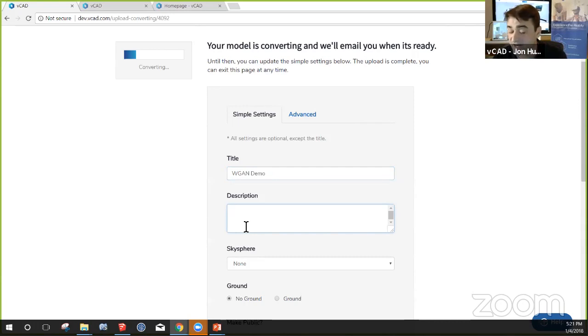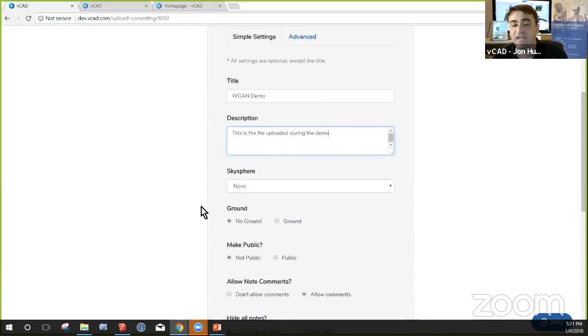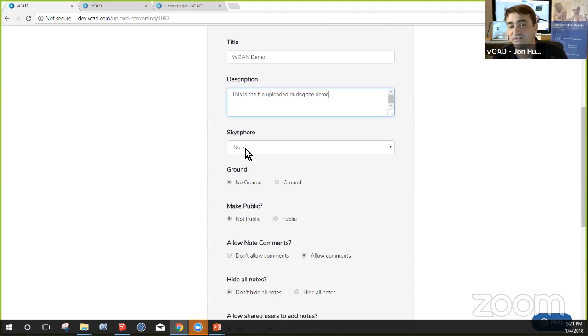I can add a description like, this is the file uploaded during the demo. And we're going to see that all this information is going to be carried with the file as we carry forward. And there's some interesting options here on Sky Sphere.